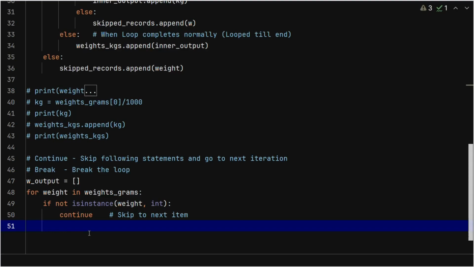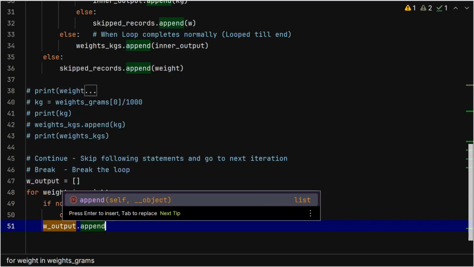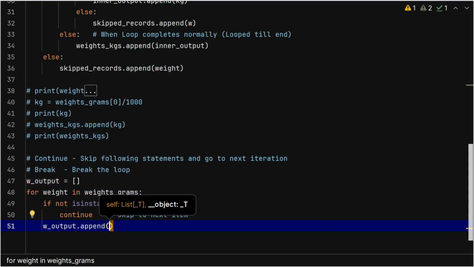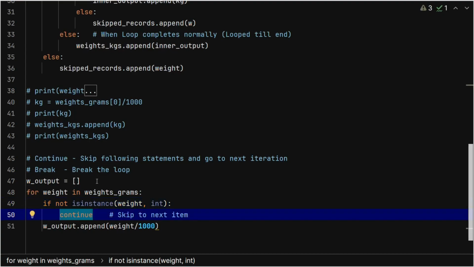So what I can do is add this to my output. See how I am doing it. I am just doing weight divide by 1000, in a single line now. I'm not assigning to a new variable. I'm just calculating weight by 1000, and whatever output I get, I just want to append to my output. But before this, we have this condition: if it is not an integer, I am telling you just continue.